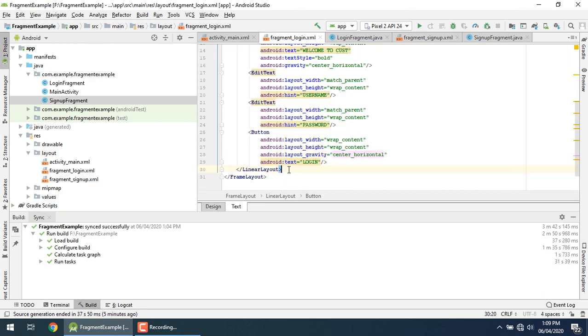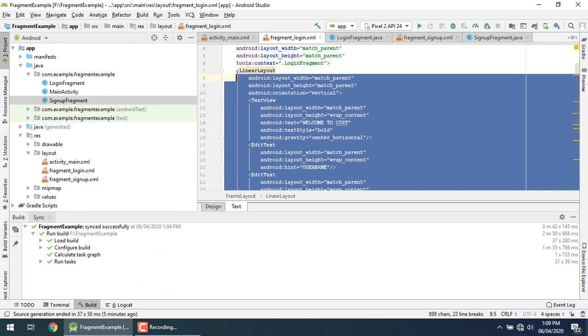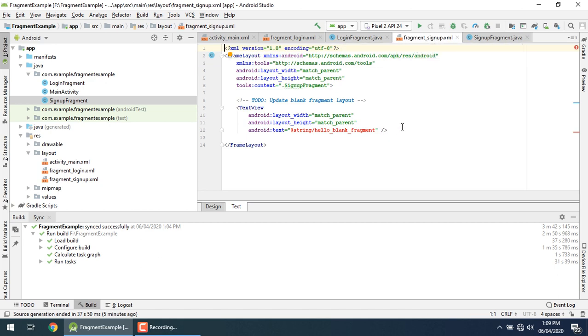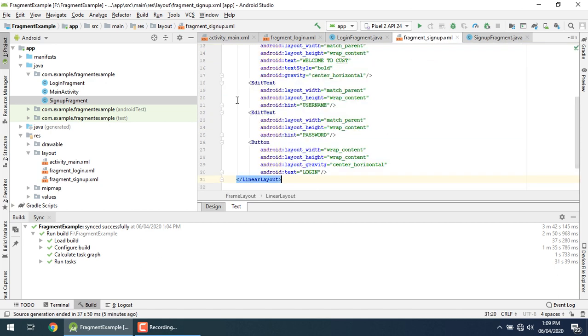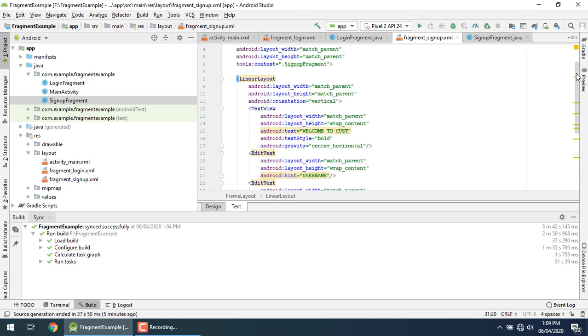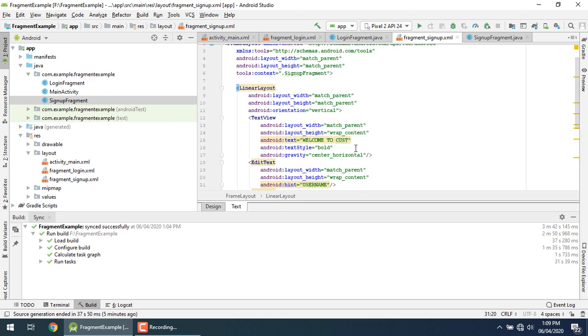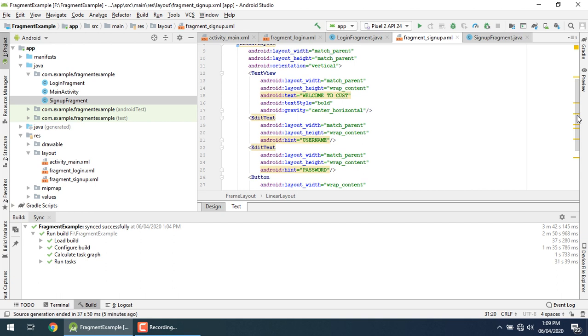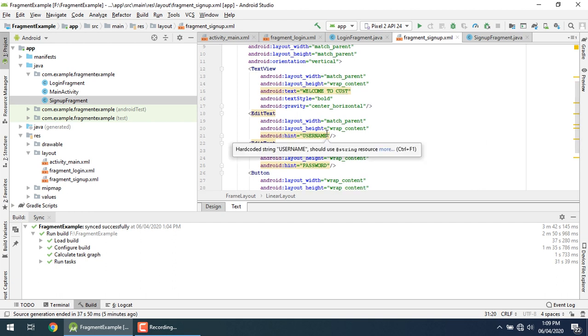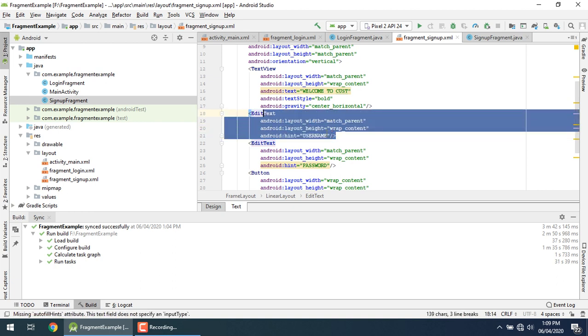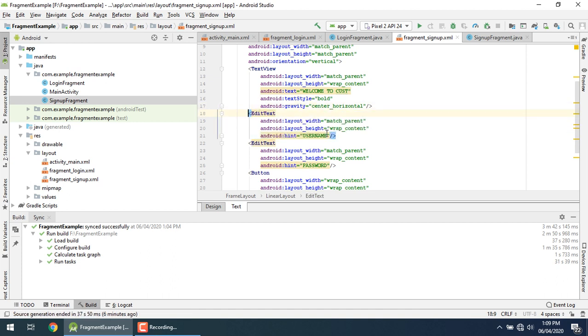So I will just simply copy code from here, this linear layout, and paste the code over here. Okay, so now one thing I'm going to change: welcome to the cast is fine. The first thing over here is I will add another edit text view over here, and this edit text view will be name. So I will delete user from here, and this is the name.